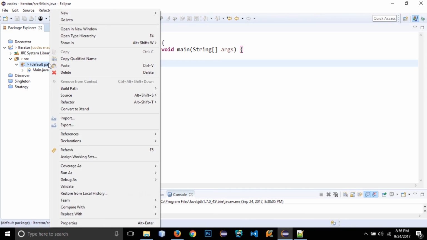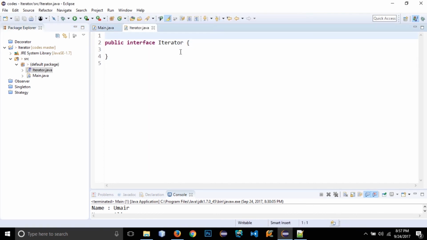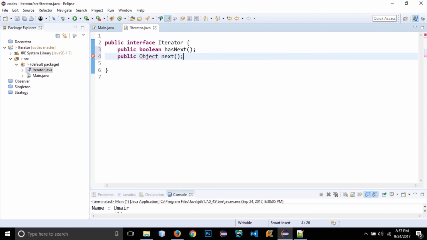So I'm going to create a new interface and name it Iterator. In this Iterator interface, I'm going to create two methods. The first one is public boolean, and in this method I'm going to check whether there exists any particular value in that collection or not, meaning we have iterated through the whole collection and we don't want to execute further. I'm going to name it hasNext. The next method is going to return each value from the collection, so I'm going to name it next.